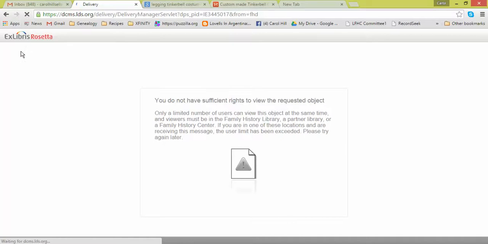This is through Ex Libris Rosetta, and it says here, you do not have sufficient rights to view the requested object. Only a limited number of users can view this object at the same time, and viewers must be in the Family History Library, a partner library, or a Family History Center. It says if you're at one of these locations and you're finding this message, then the user limit has been exceeded. So it might be something that you'll have to go to the Family History Center and look at.